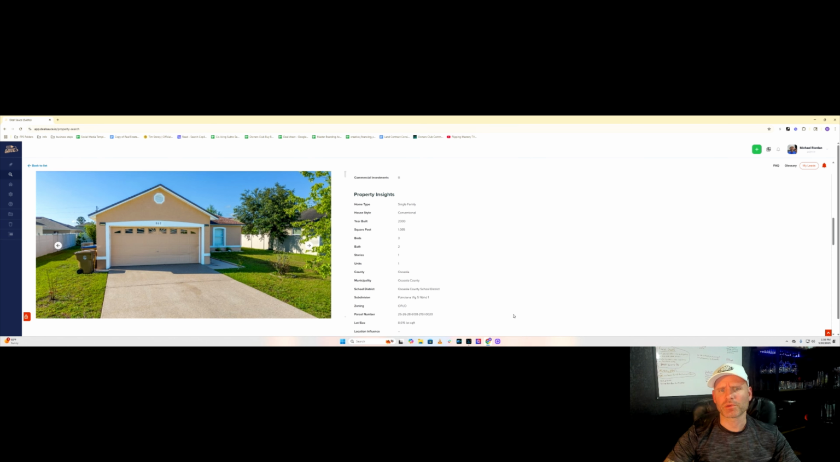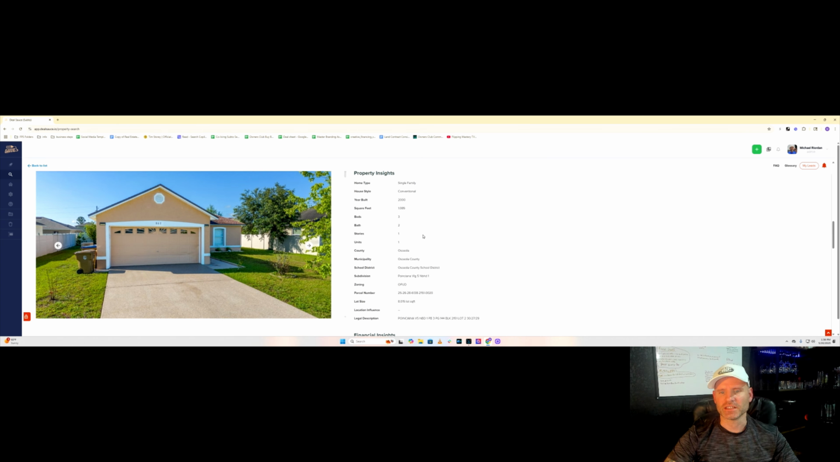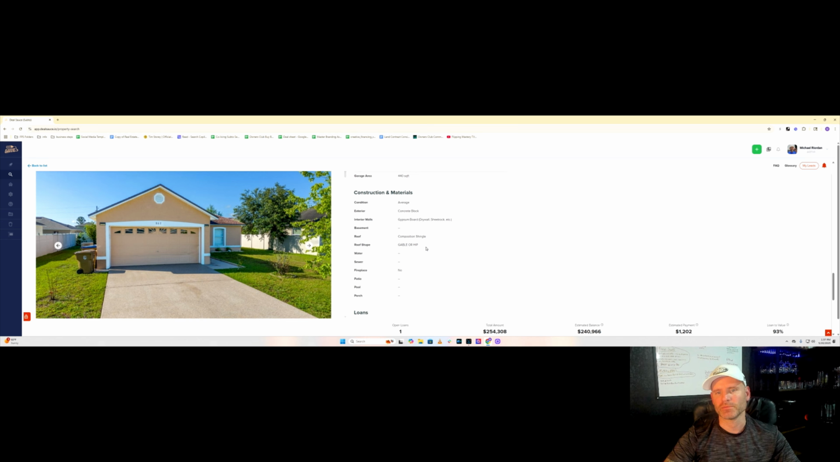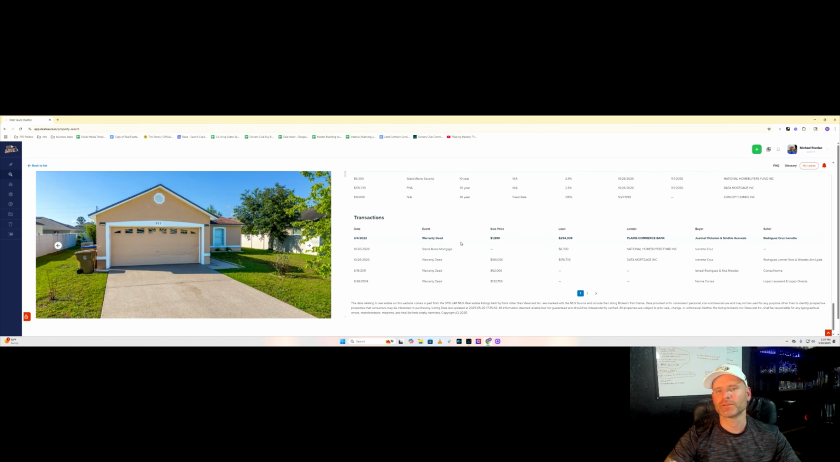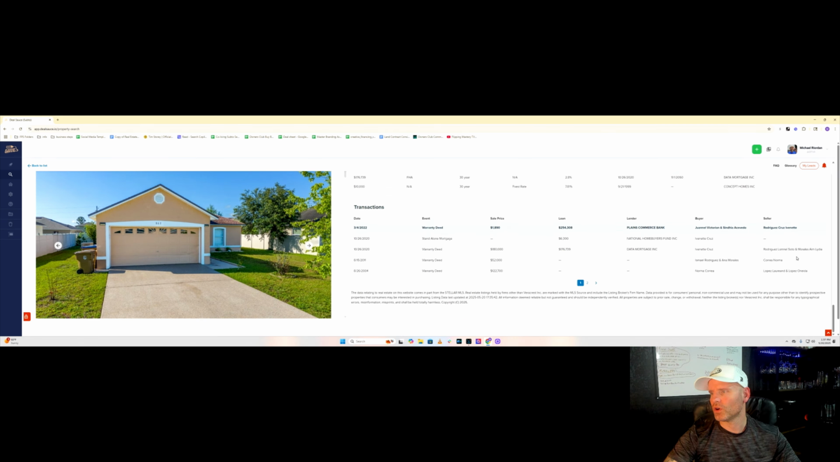Now, it's going to have the property information here, so it shows it was built in 2000, 1,085 square feet, 3-bedroom, 2-bath, blah blah blah. You get the idea there. This property is in Poinciana, actually. It's going to show you your information as far as the property taxes, when the last sale was, mortgage amount, and all that. But what we really want to look at and what really matters is going to be down here. So this is going to show all the transactions that happened on the property, or the transfers of deed.